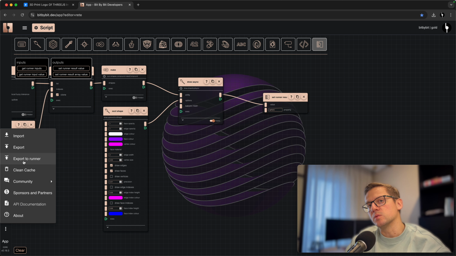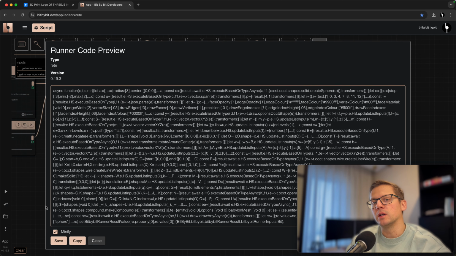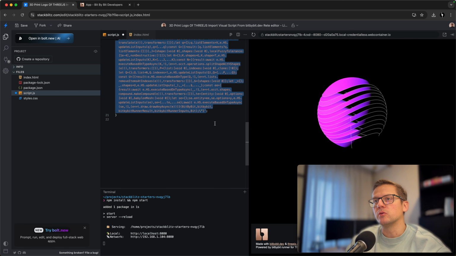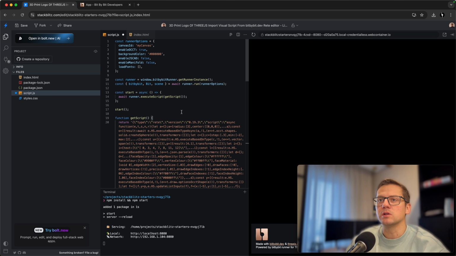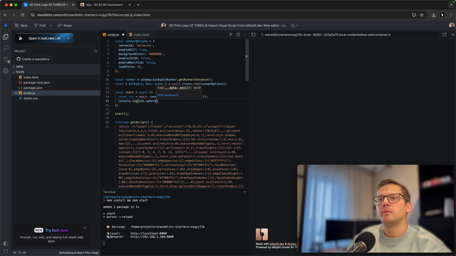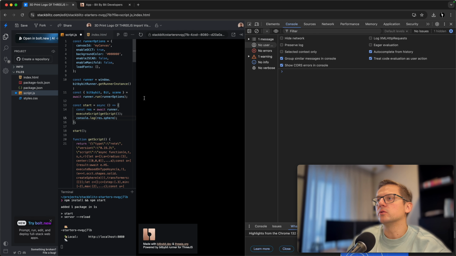So let's just export this to runner, minify again, copy. Let's go here, paste the new script. So this, you can just load via fetching some file. That's also possible. But now we need to say that we have here a result. And we will just log res.sphere, and we will check our console.